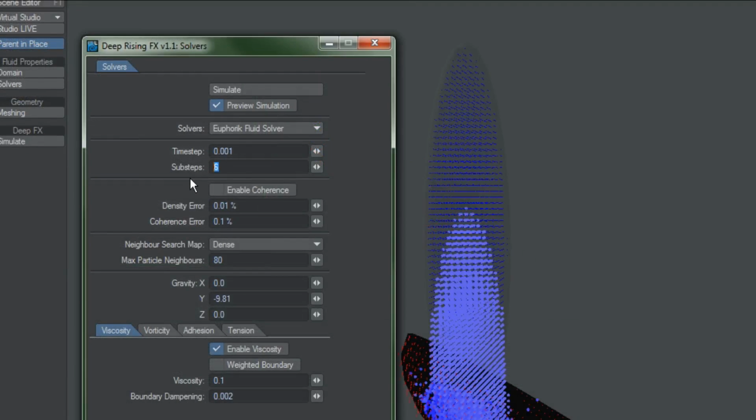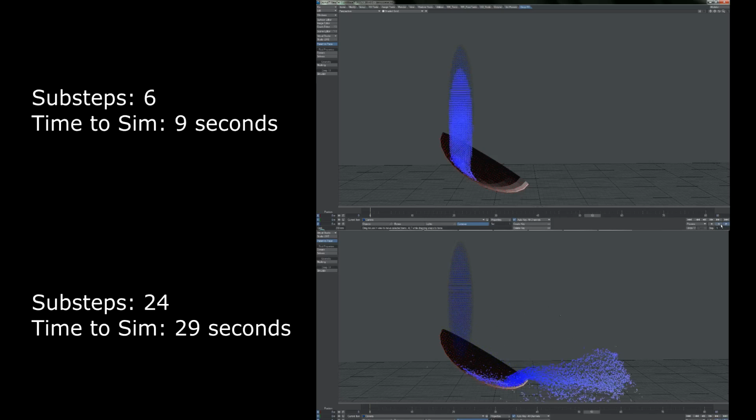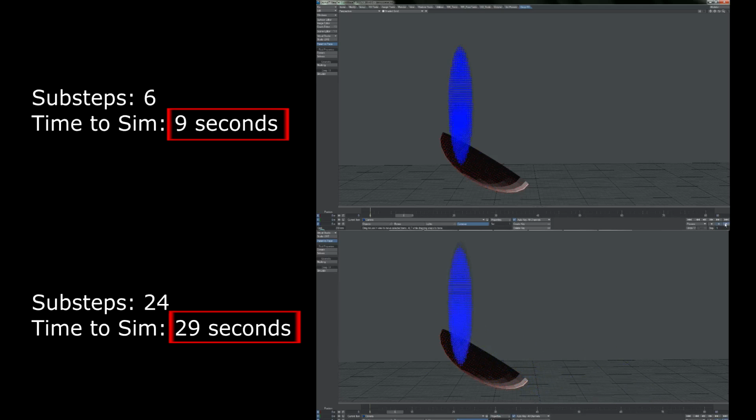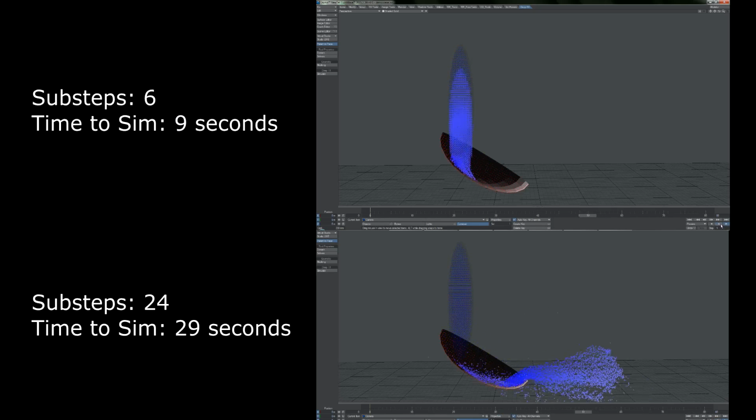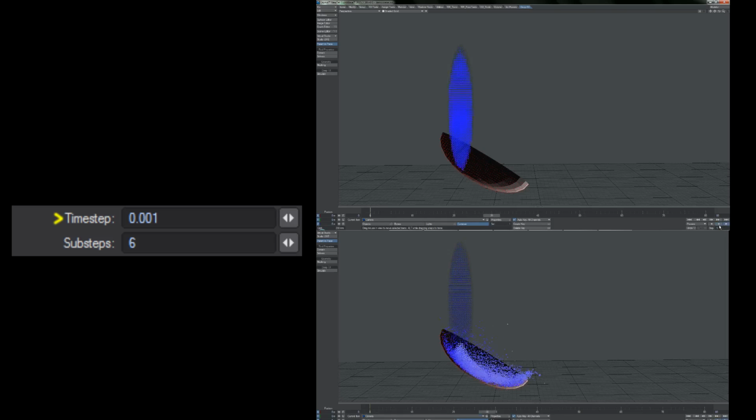This brings us to substeps. In human language terms, this basically means how many time steps should be skipped before placing any particles into the Lightwave timeline. So, if I set the substeps to 4 times its normal value, the simulation will play 4 times faster in the Lightwave timeline. Increasing substeps will also increase the time it takes to calculate things, but this is only because Deep Rising is processing a greater quantity of its internal frames relative to your current timeline range. The takeaway here is that the time step is your detail or accuracy setting, while substeps control how fast your fluid simulation actually plays back.